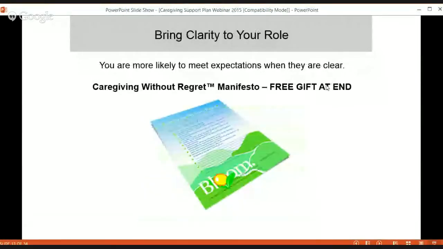But let's pop back to those slides again. And I want to say too, one of the big things to helping you get more energy in your role is to get clarity in your role. That's really the key to having success with the first step of this plan, is to bring clarity to your role. Because a lot of caregivers, when they enter the role, there is no job description.